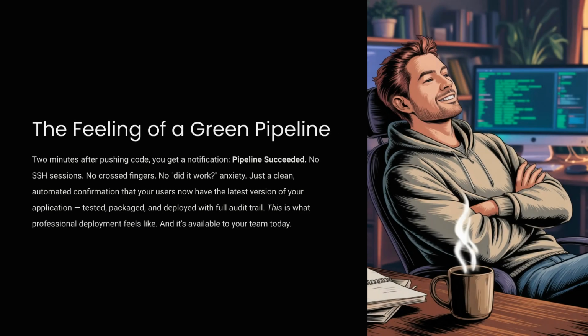2 minutes after pushing code, you receive a, quote, pipeline succeeded notification. No stress, no anxiety, just a clean, automated confirmation that your users have the latest version. This is what professional deployment feels like, and it's available to your team today.